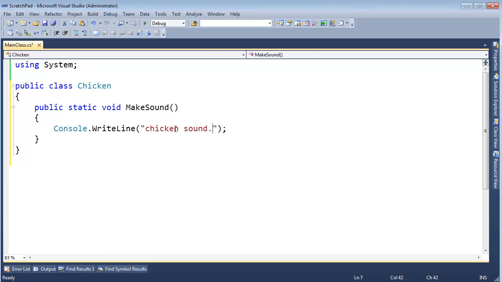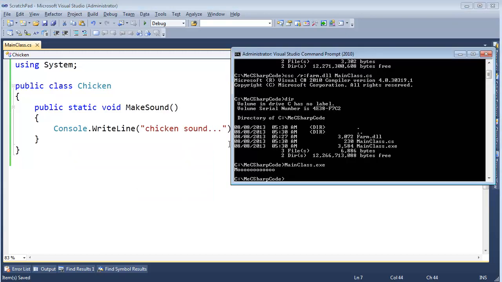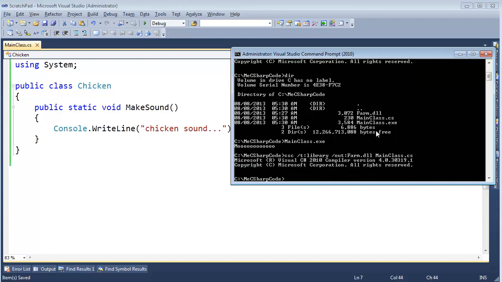Chicken sound, like so. And let's just say, hey, C# compiler, again, let's make a library. We'll call it farm.dll, and it's from, not chicken, it's from mainclass.cs, this code file here. Now when I do this, the compiler is going to overwrite this farm.dll we created with the cow. We're going to stomp on somebody else's DLL. If I hit enter, compiler grinds, compiler's happy.